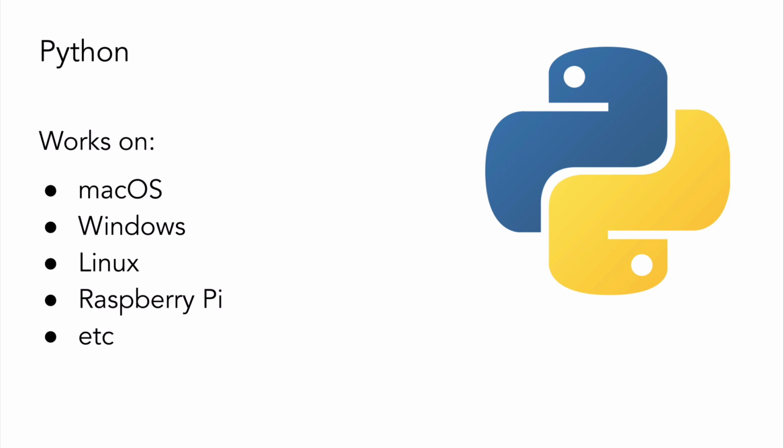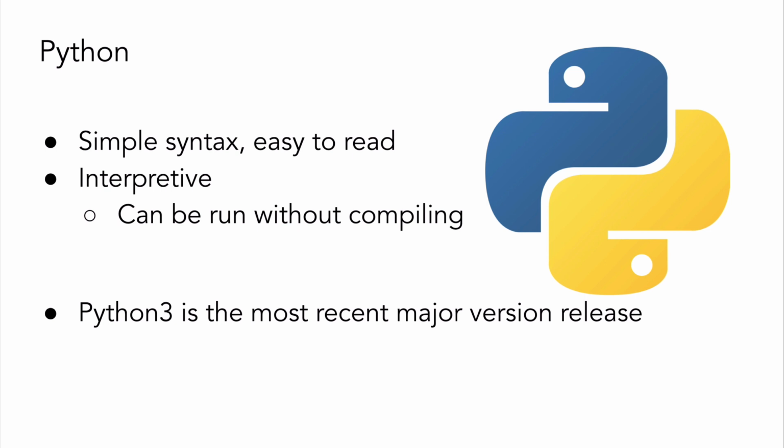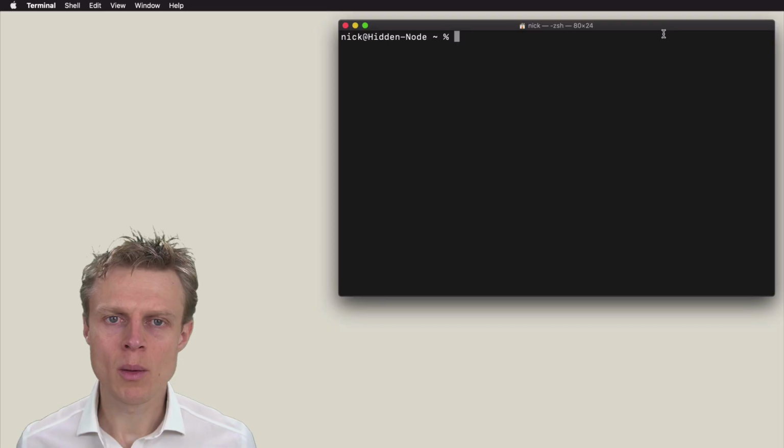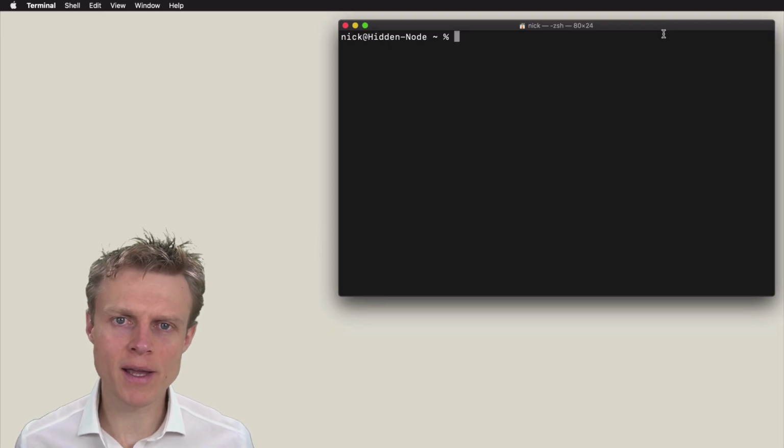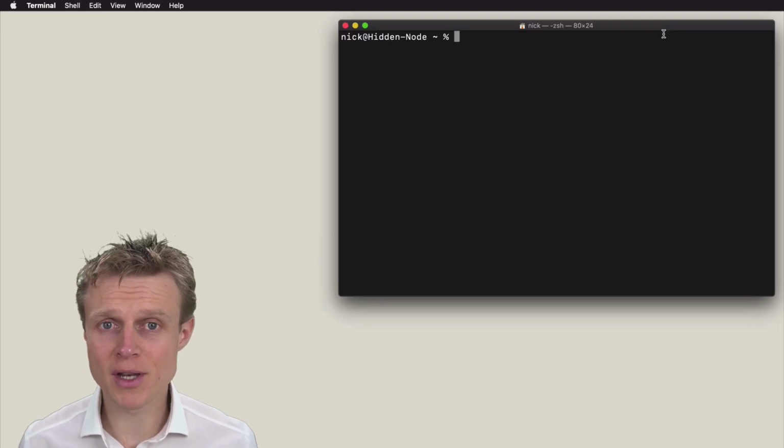Python is a popular programming language released in 1991. It is particularly of use for us with this scripting project because it will work on any system: macOS, Windows, Linux, Raspberry Pi, etc. It has a simple syntax, it's easy to read. The language is interpretive, which means that we can write a script and then execute that script without the need to compile.